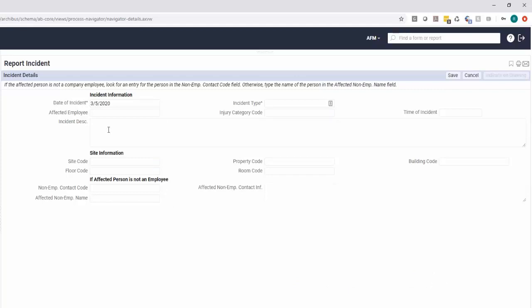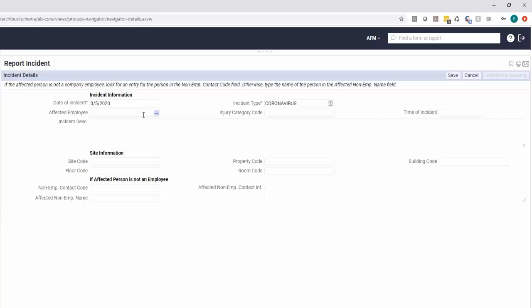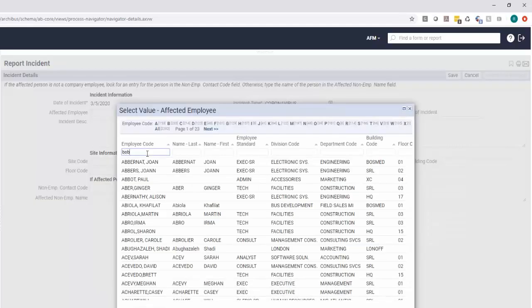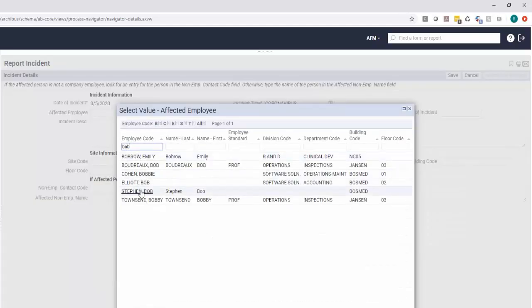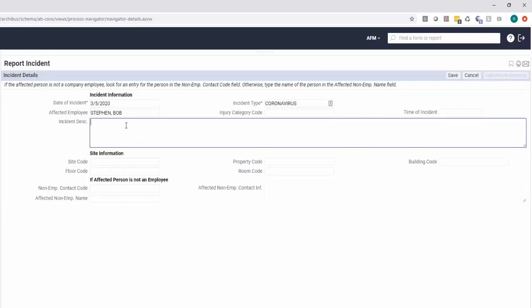So we would start off with the master ticket of this reported incident. We could say the incident took place today, the incident type is the coronavirus, and here we can define which employee that was. In all my demos, as Bob's learned, I always pick on Bob, so we're going to give Bob the coronavirus. Oh no, Bob.